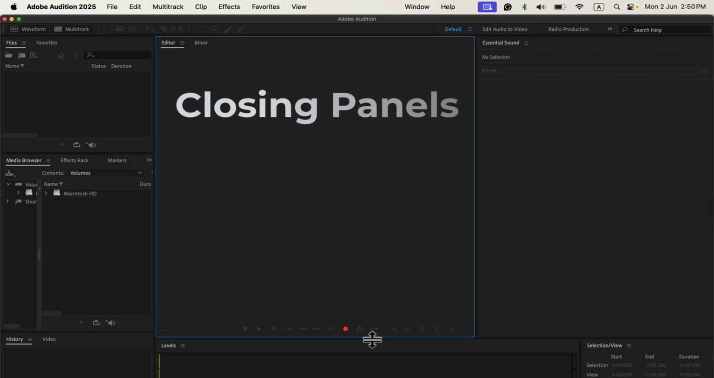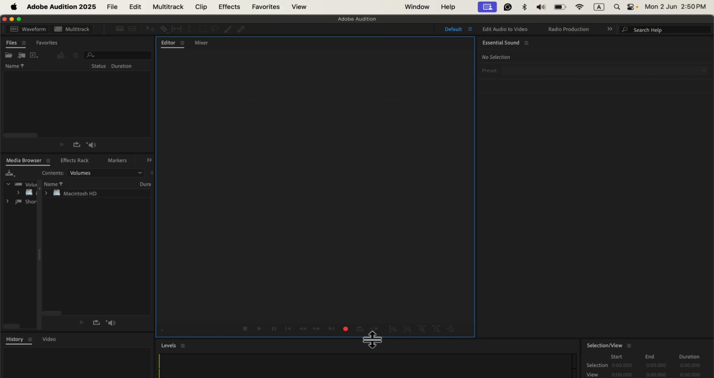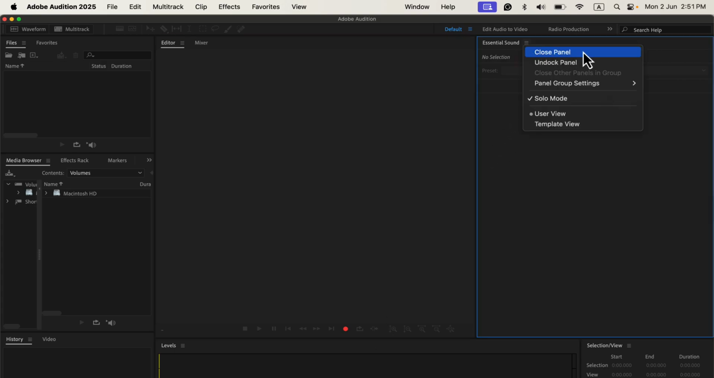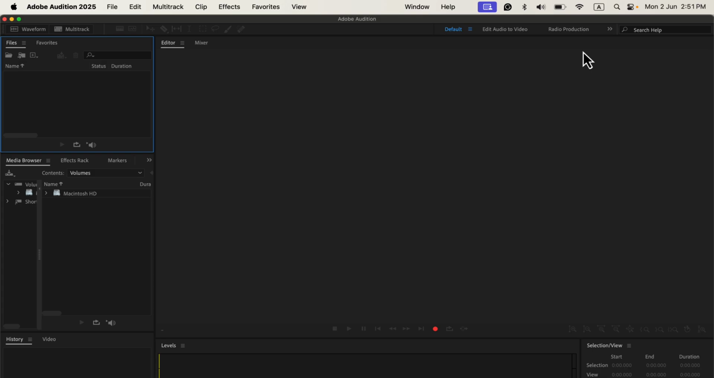You may not use some panels at all, or in very rare cases. You can close some of those panels to create more space for the panels you use. For example, let's say you don't need the essential sound panel. You can close it by clicking the three-line icon, and then choose Close Panel. This frees up room so you can focus on your editing.